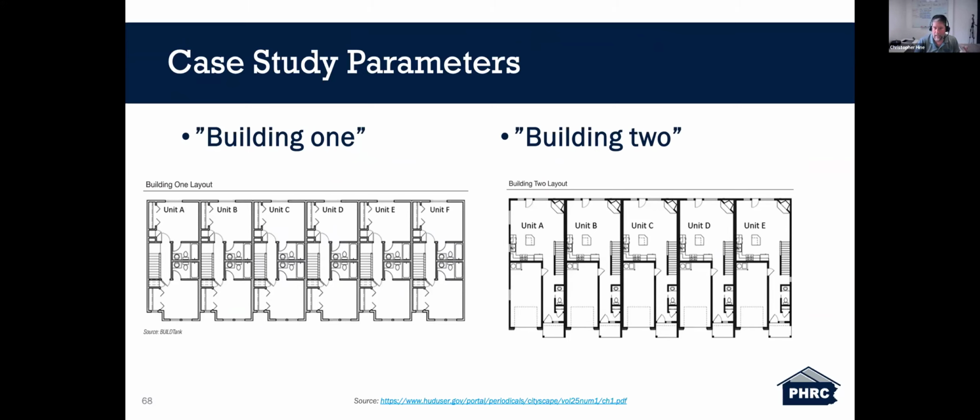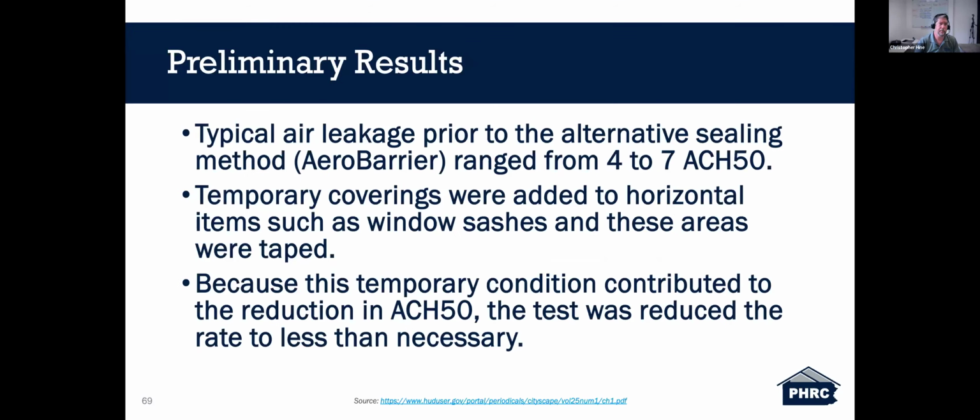Looking at building one on the left-hand side and building two, they are not identical. That may come into play a little bit with some of the testing results, but I just wanted to ensure that everybody understood that they are not identical units. So looking at the preliminary results, the typical air sealant prior to the addition of AeroBarrier ranged anywhere from 4 ACH50 to 7 ACH50.